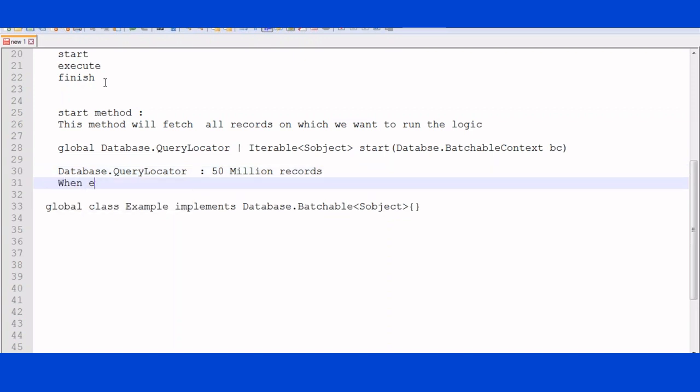When you want to write a sample query and fetch the data from the database, then we go for what? Database.query locator. When you use Database.query locator, how many records are we going to fetch? 50 million records. When you want to write a query and get the records from the database, then we go for Database.query locator. What is the next one we have?